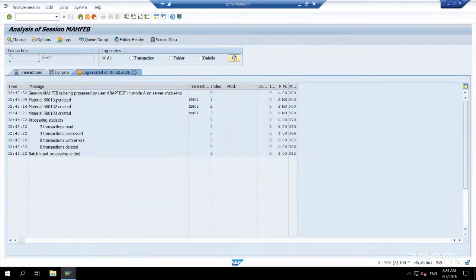What I'm asking is, after creating the materials, where do you see this data? Because now what we did, we created new materials through the BDC concept. This is the log. Where can you see that material information after creating materials, in which tables or which transaction code? Either MM03 or MM02 or the MARA table. Yes, you can see it anywhere. Or you can check it in MM03 also.